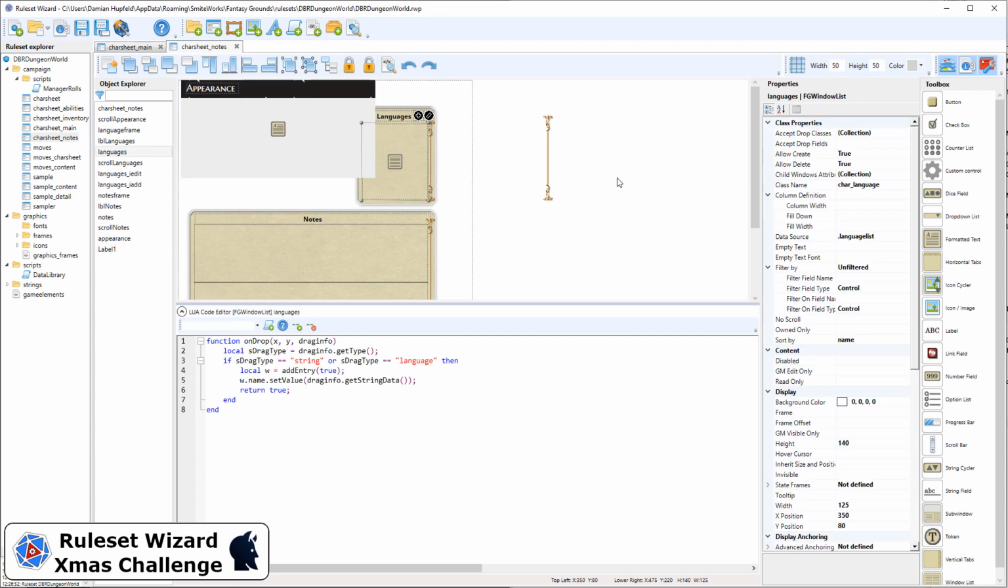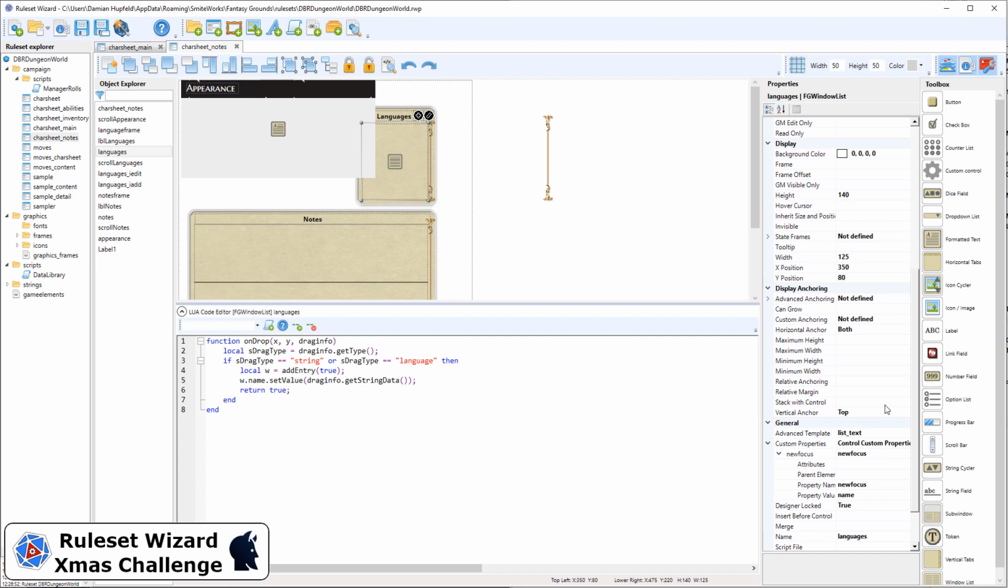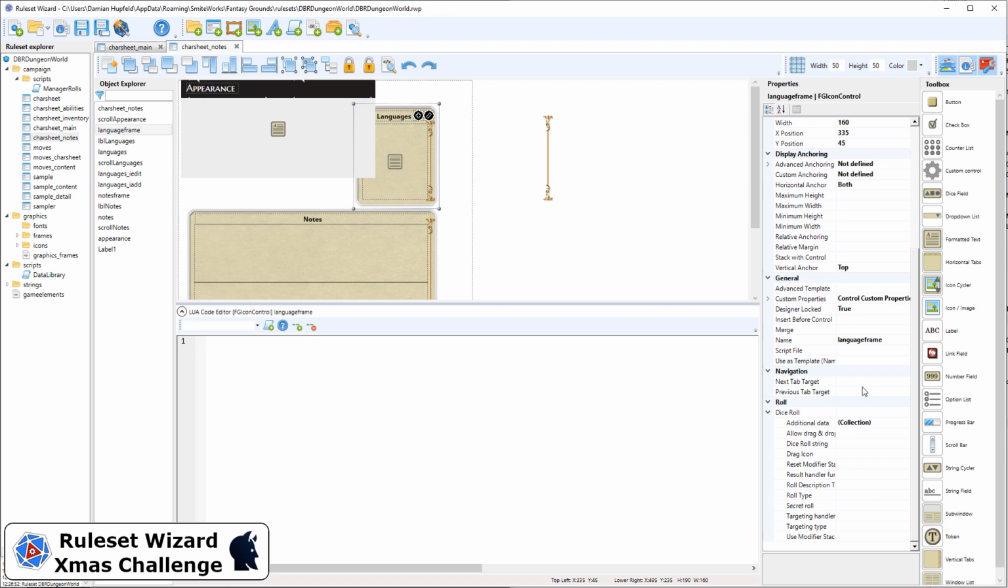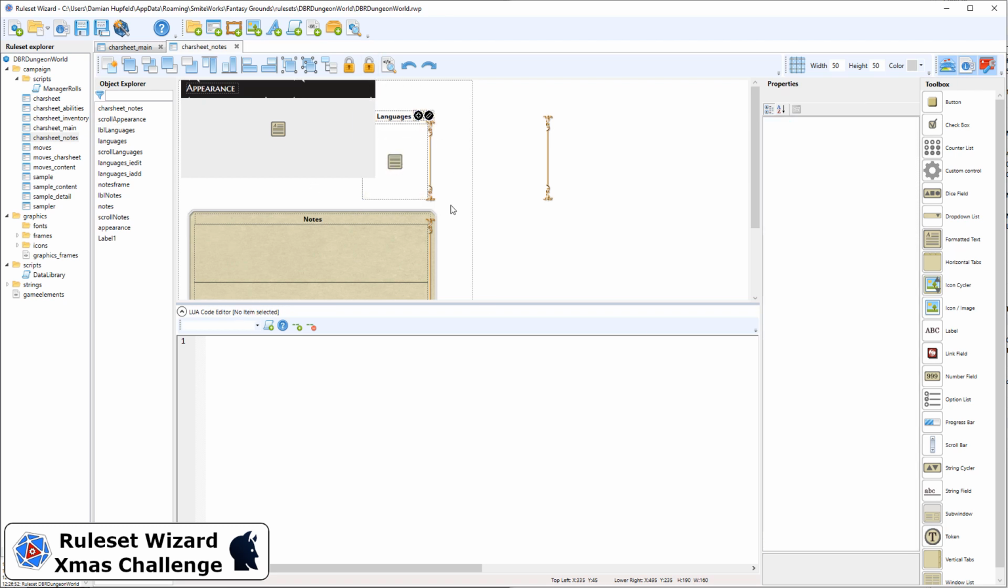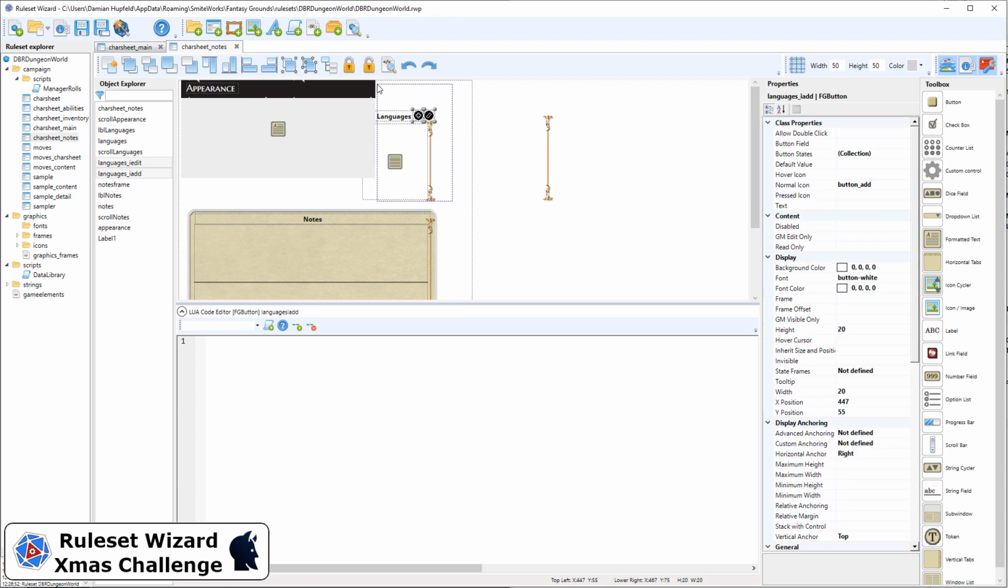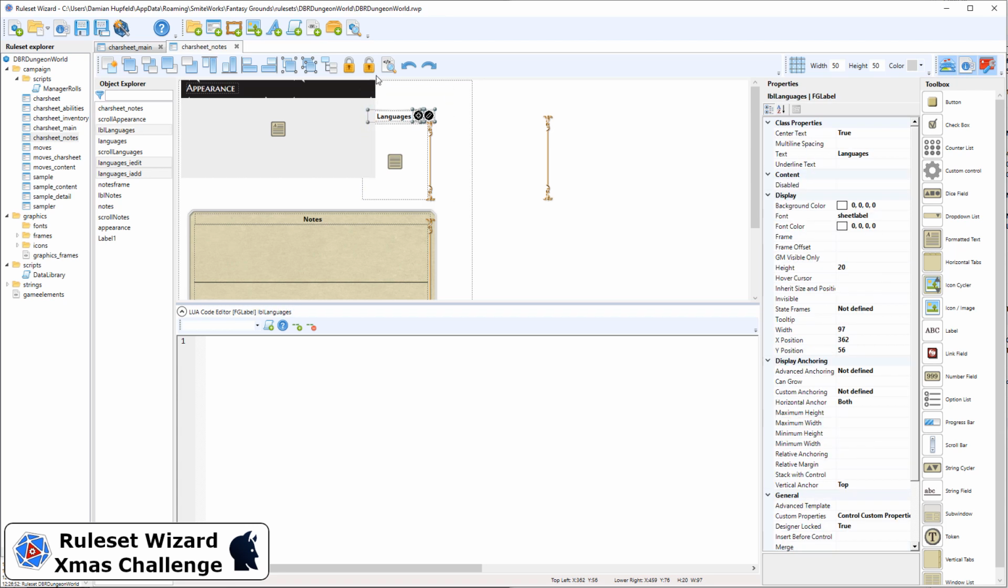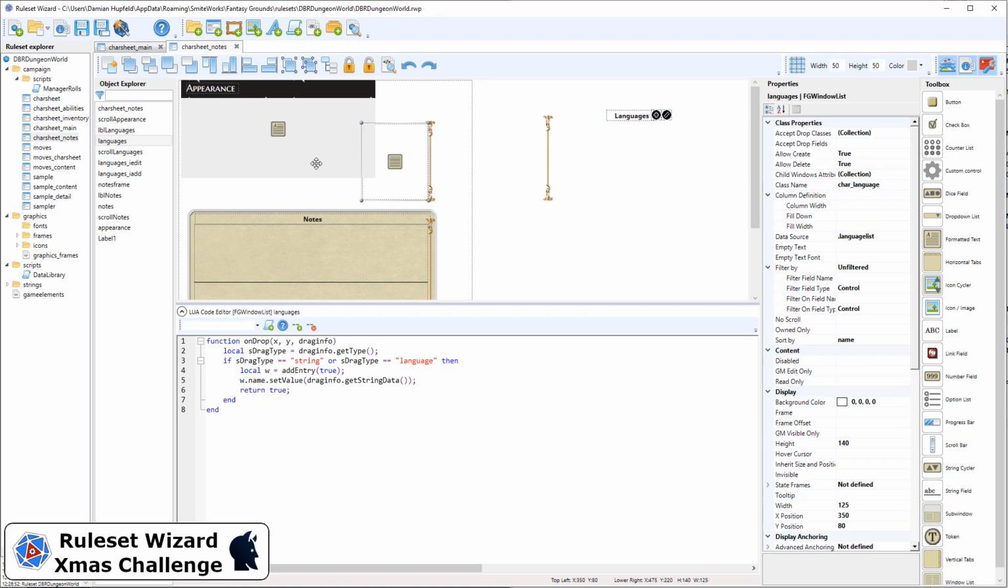Now, languages. We'll go to window list for languages. Let's keep that window list. Let's get rid of the frame behind it. Unlock it and delete it. We'll keep these elements. Unlock them. Drag them over here. Now our window list is going to start right at the top.